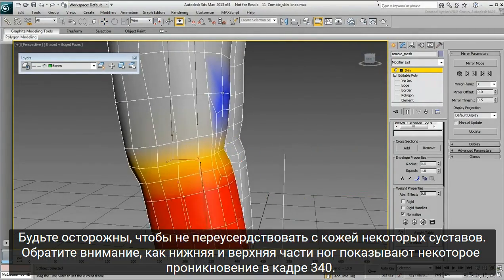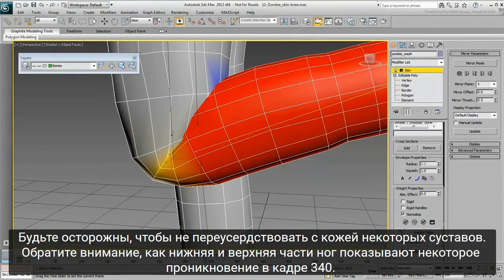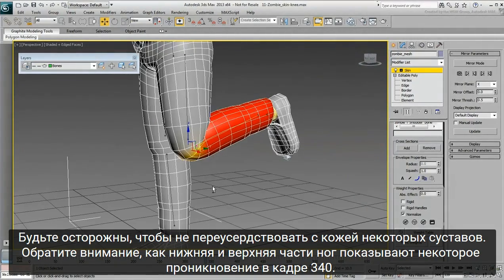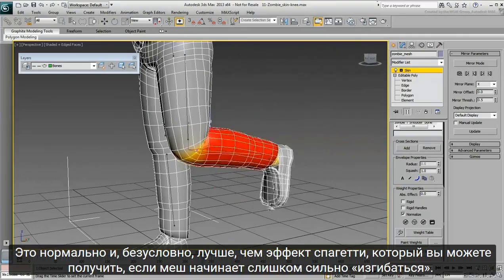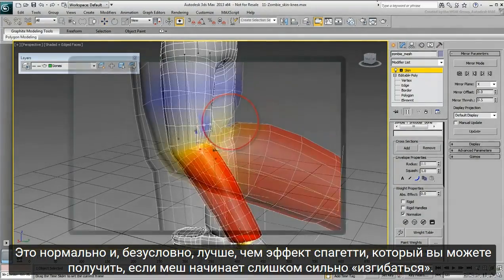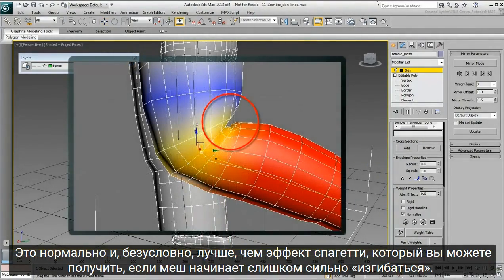Be careful not to overdo the skinning of some joints. Notice how the lower and upper legs show some penetration at frame 340. This is okay, and certainly better than the spaghetti effect you might get if the mesh starts to curve too much.